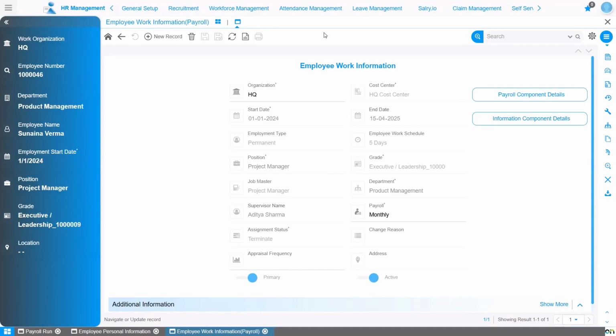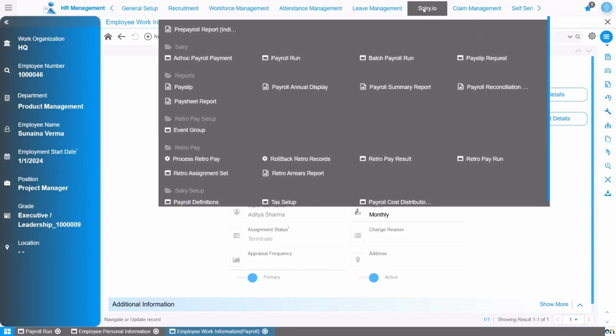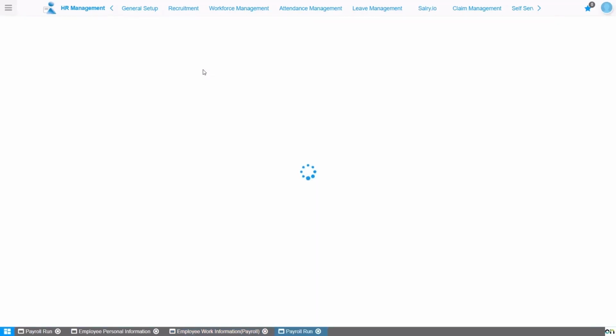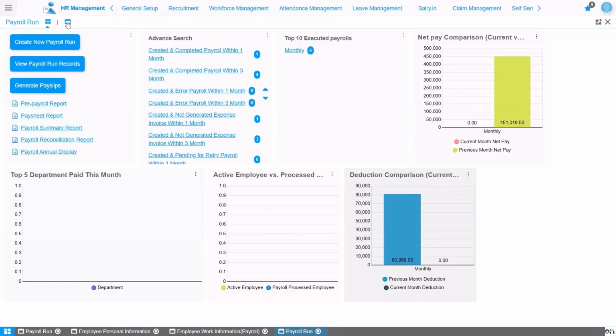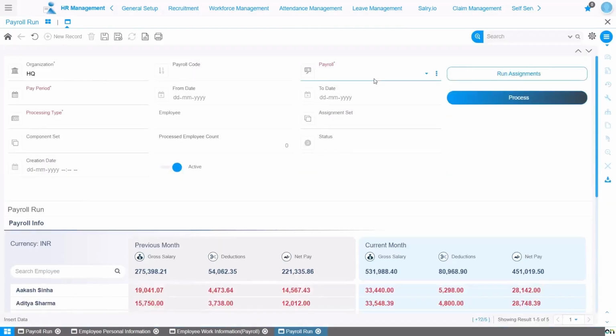The user will go to the salary.io module and navigate to the Payroll Run window, and click on the New Record button to start a new payroll run record for this quick pay. Select the payroll name as monthly in the period which was selected for this separation.